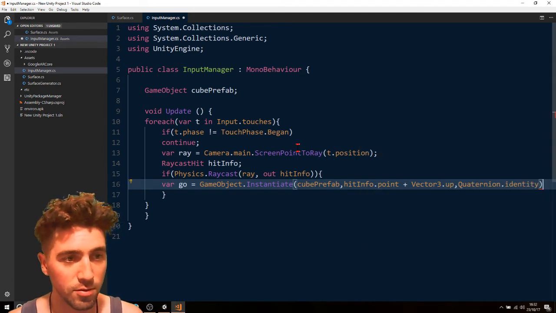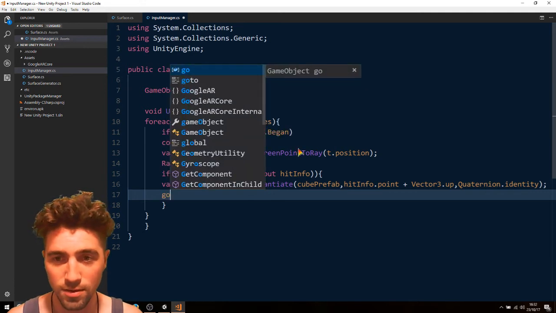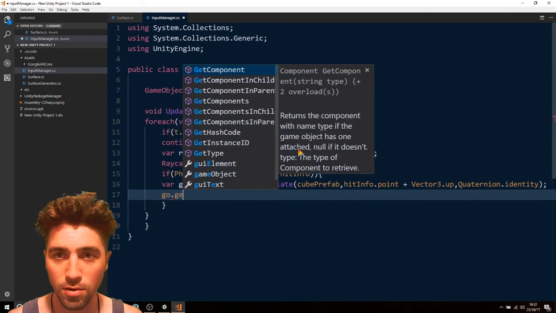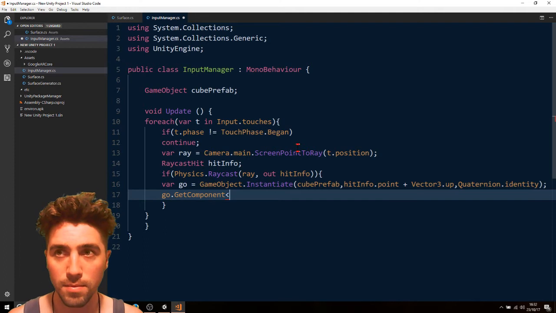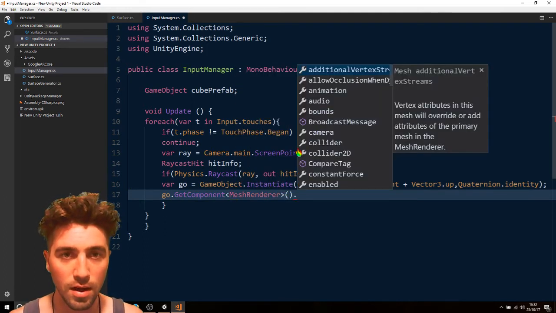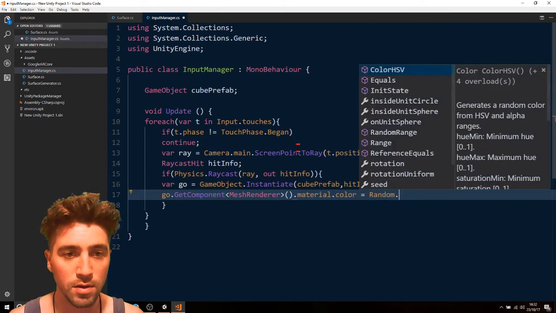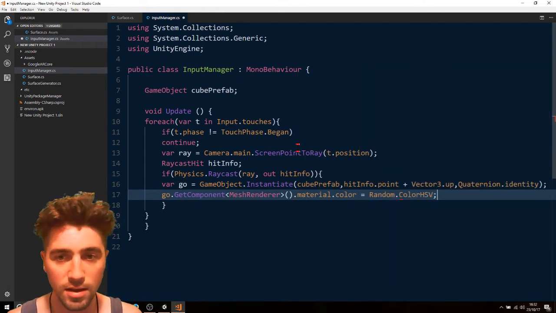Okay, and the last thing we'll do before we get out of here is just change the color every time that we do it. So how can we do that? Just go.GetComponent mesh renderer. Okay, .material.color equals Random.ColorHSV. Okay.